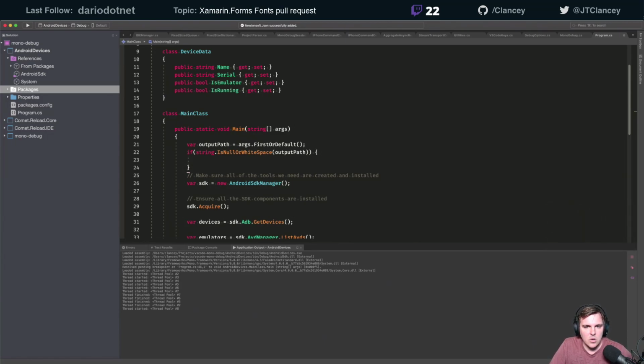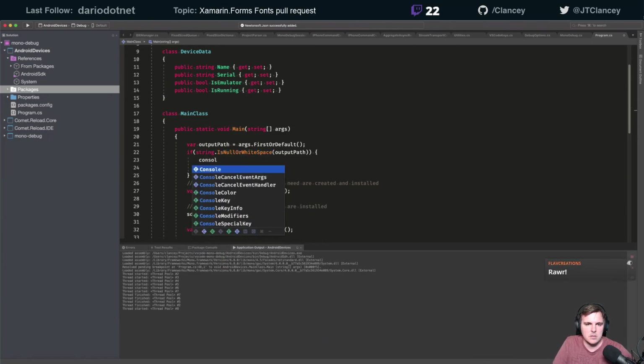All right. So we have our output path. We'll say if it's null or empty, return, and let's like complain.